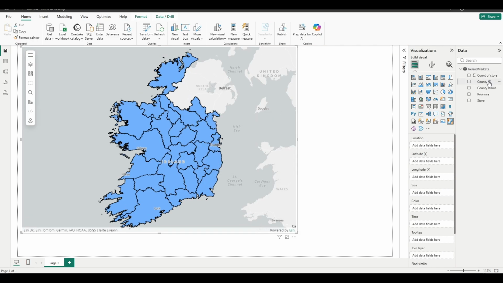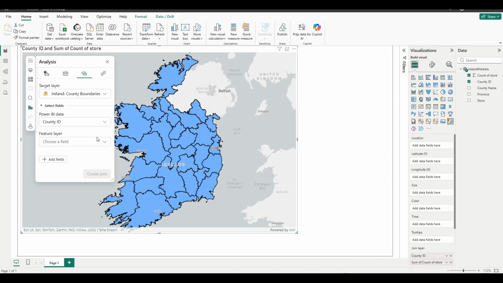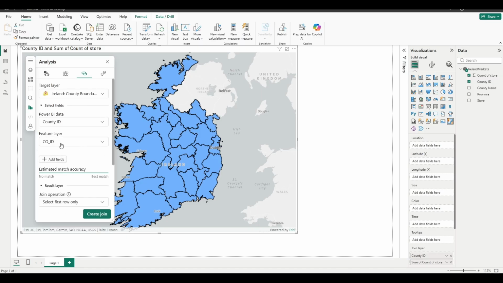So I have my data on the right here, and I want to connect on county ID. So I'm going to drag this into the join layer. And I'm also going to drag in the count of store into the join layer as well, because I know I'm going to want to show some data based off those aggregations of the count of store. So I can click go to join layer, and I can choose a layer that I'm going to join on. So I'm going to join on county ID.